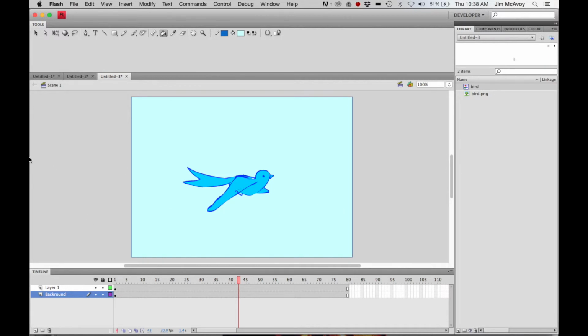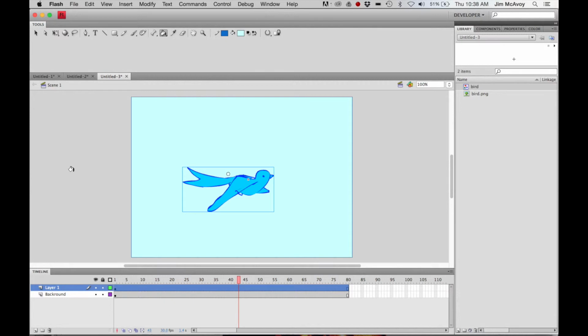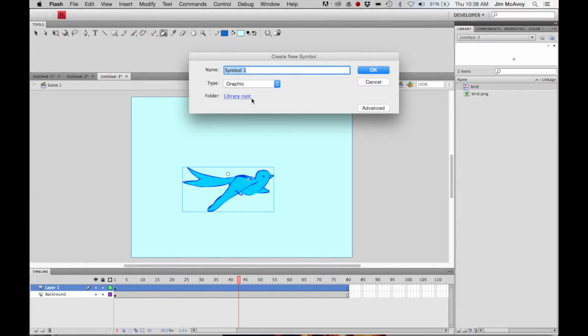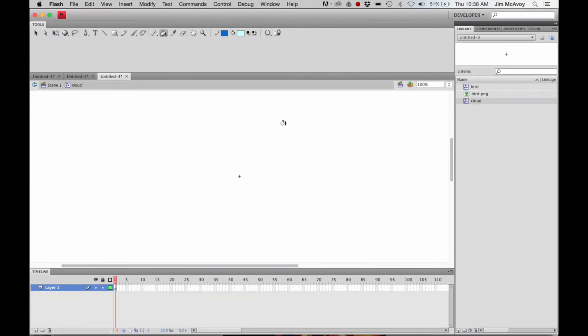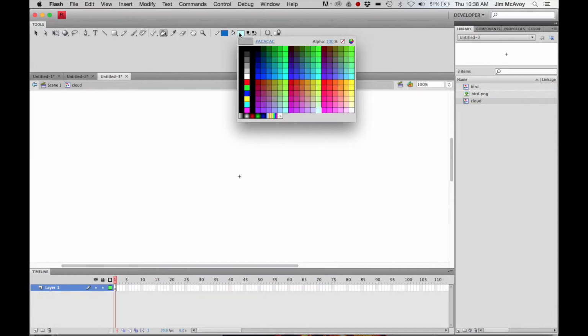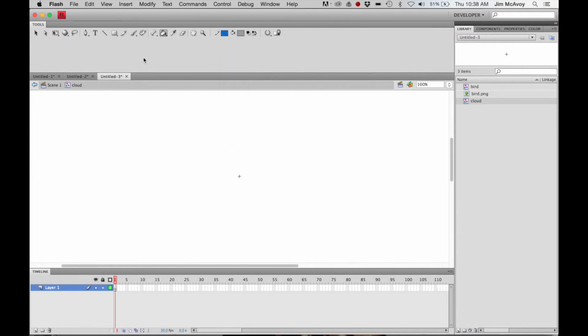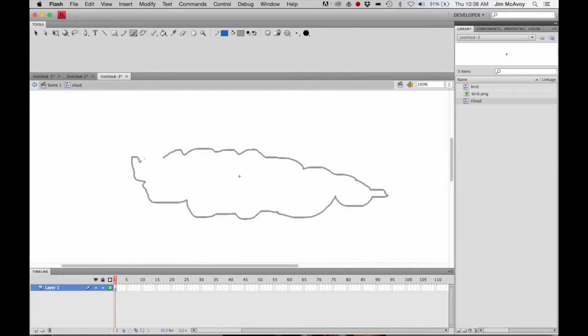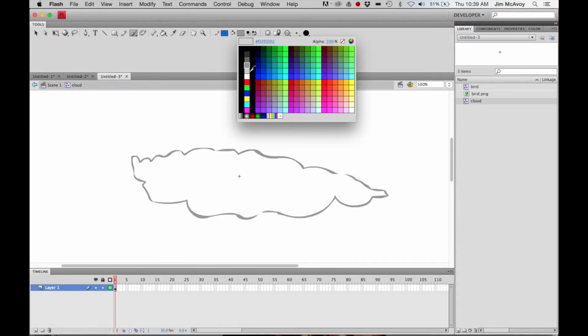And we need a layer for the clouds. So first we need a cloud. So we'll insert new symbol. We'll call it cloud. And we'll just draw, maybe we'll use a gray outline and just draw a nice, fluffy, stylized cloud. And we'll fill that with a softer gray.